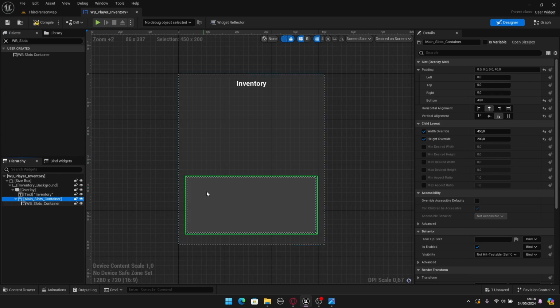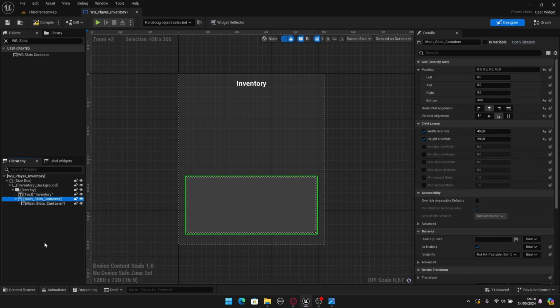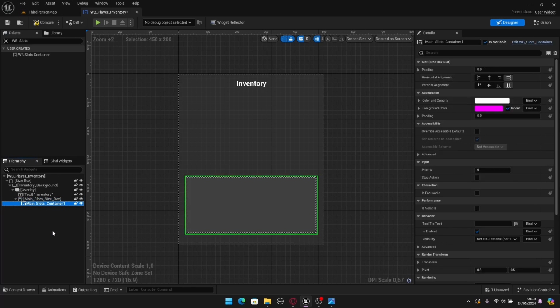So that's why I'm naming this main slots container like this one here. So the size main slots container, and actually let's rename this as well. So this will be the main slots container. So we actually need to rename this here. So let's rename this to main slots size box, something like this. There you go. So main slot size box, and this of course main slots container.